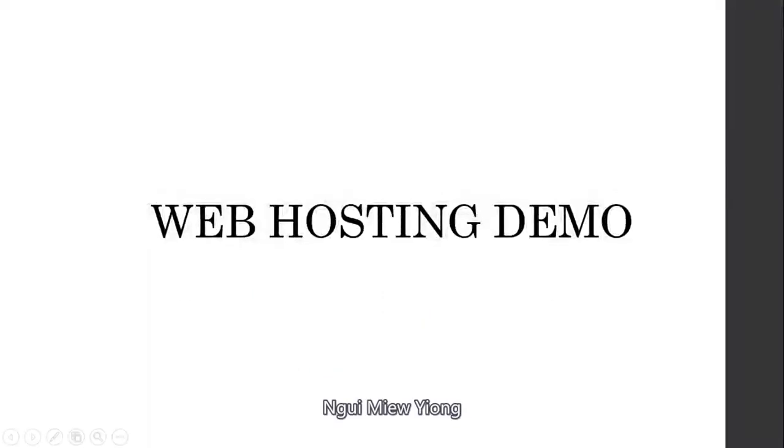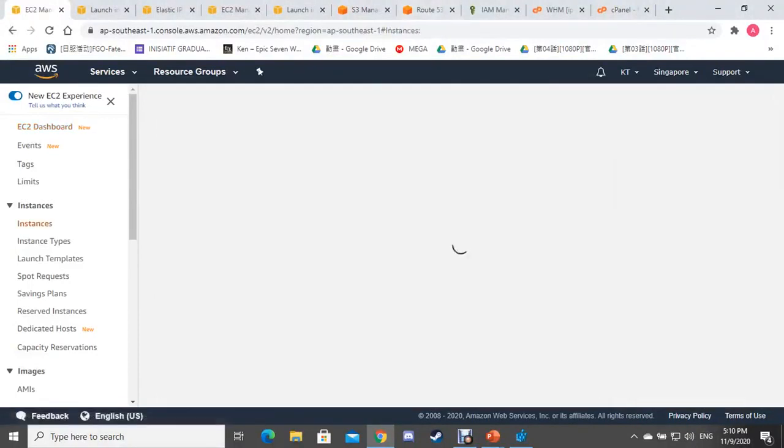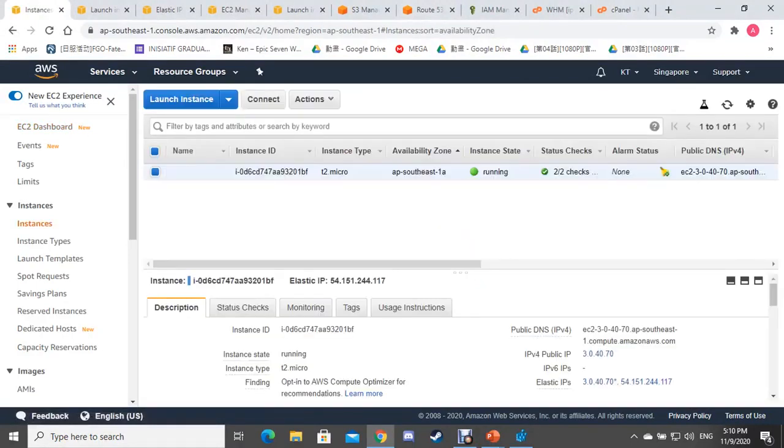So now I'm going to demo our web hosting reselling system. The first service our system uses is AWS EC2. AWS EC2 is a web service that provides secure, reliable compute capacity in the cloud. It is designed to make web-scale cloud computing easier for developers.